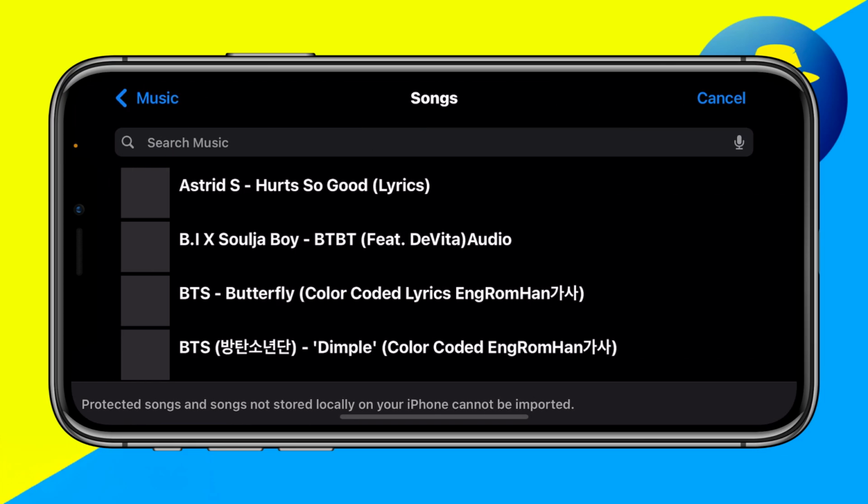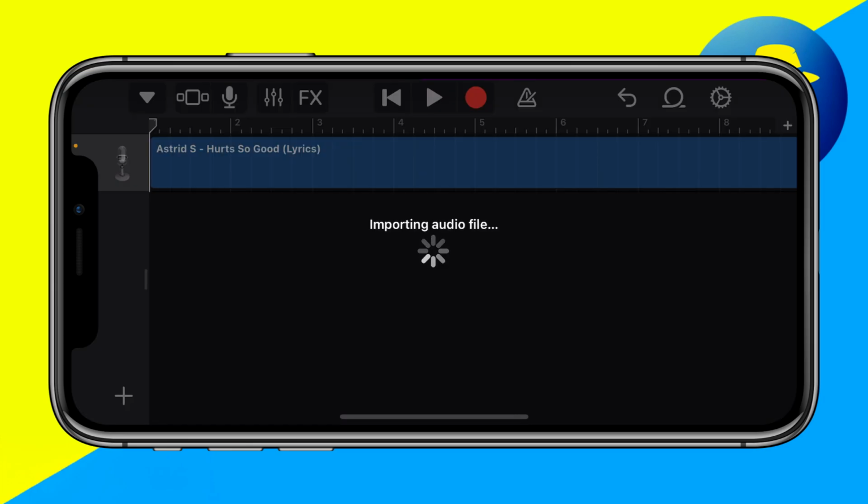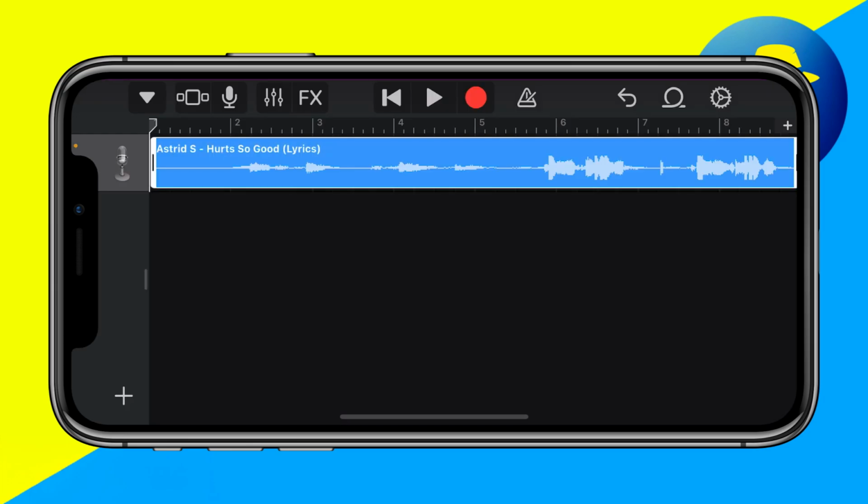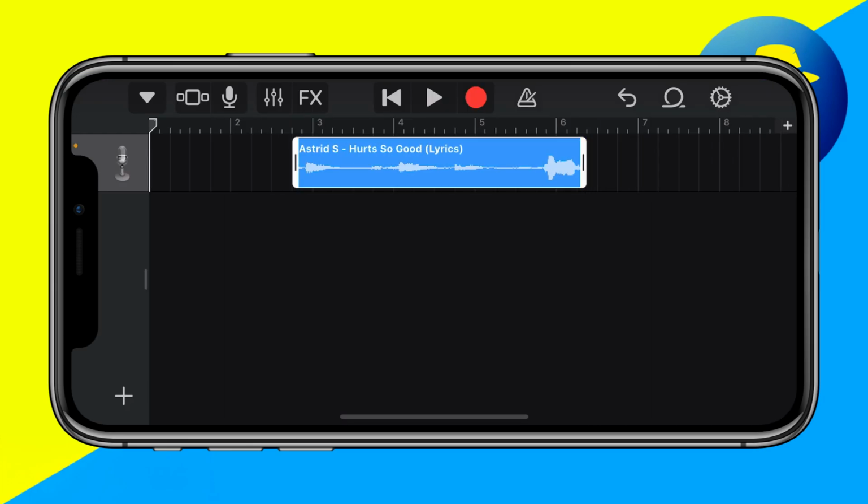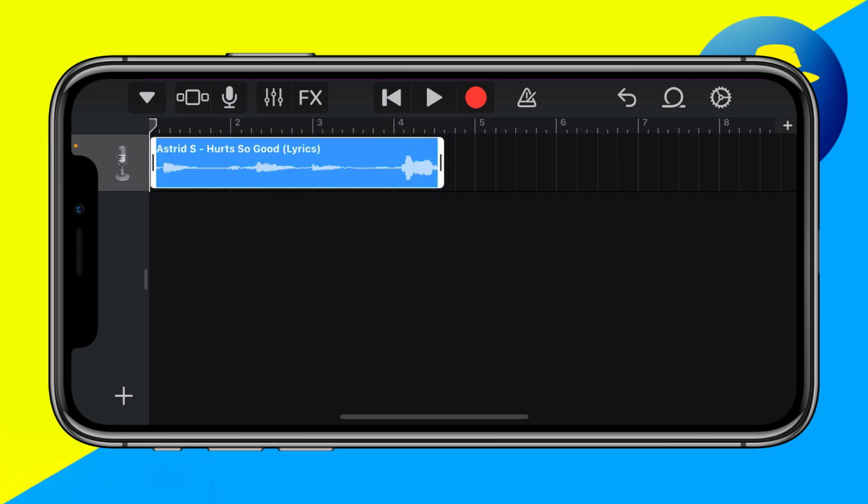Pick your favorite song. Once the song is added, long press and drag it to the beginning of the timeline. Tap on the song and adjust the timeline to select the part you want. Make sure it starts at the beginning of the track. To preview, press the play button. When satisfied, tap the downward icon at the top left and select My Songs.